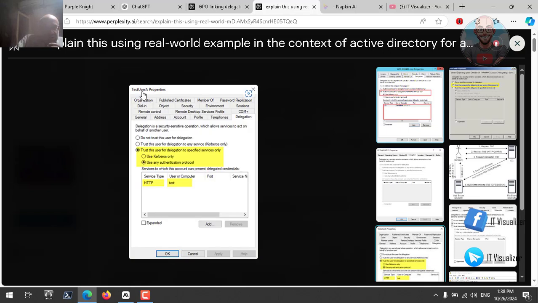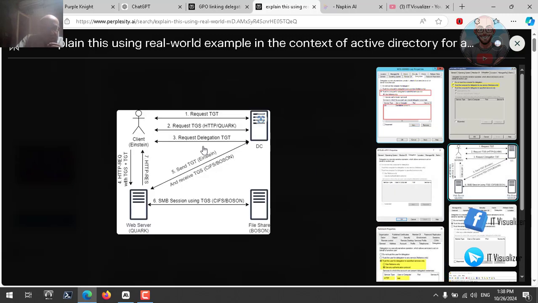If we go there, we have a user, test user. This also is used for delegation. Okay, so you trust this user for delegation. And here, use any authentication protocol, services to which this account can present delegated credentials: HTTP. I think he's delegating to a web server maybe. Anyway, so we can see a lot of things here.